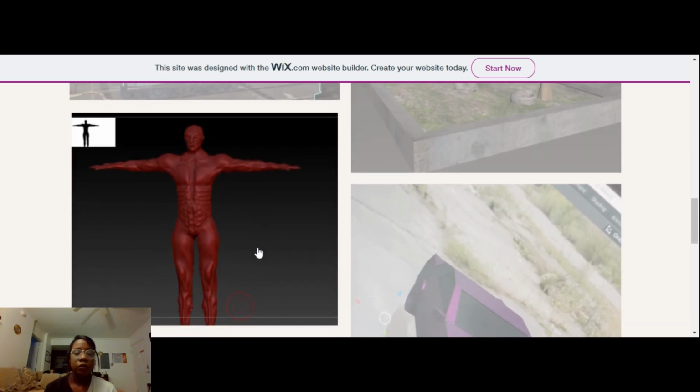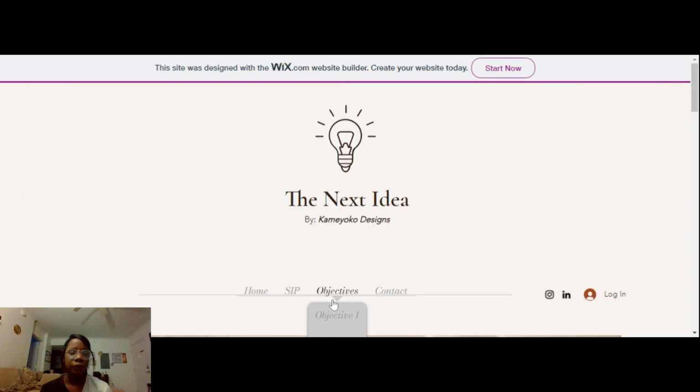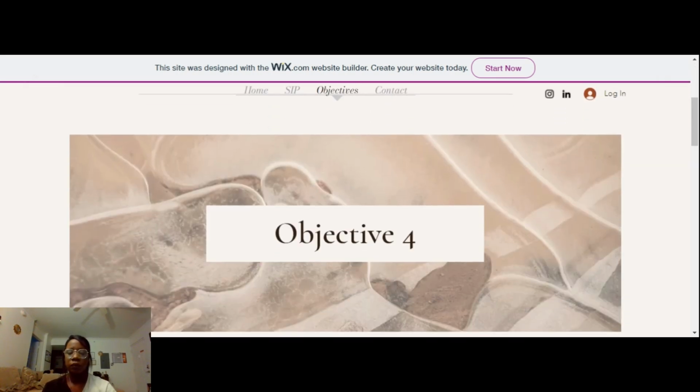So here we were able to create a human model using ZBrush to create muscles as well as certain fabrics as well. I used a mix of 3D art objects as well as Photoshop in order to create a realistic scene. Here I created the mad scientist at work scene as well as some flowers used for Photoshop while using this 3D technique to create a vase.